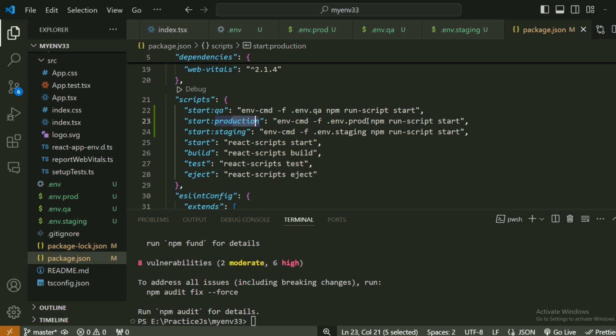Dot prod. Okay, yeah, that's fine. I'll just put in, and staging is absolutely fine. This is the command that you need to run, start production, in order to start the prod environment.